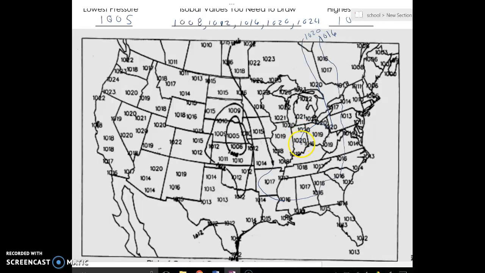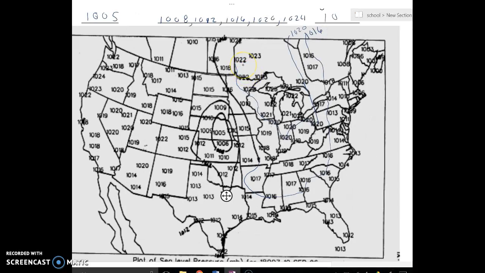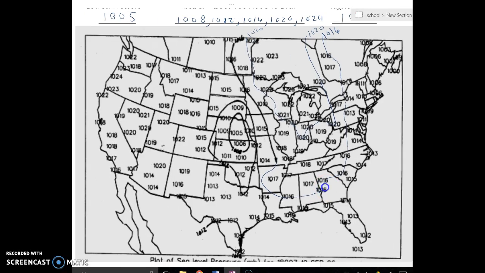All right, now let's work on this side. All right, I've got a 19 and 20 here. So let's loop. All right. So I have a 19 and a 22, so it's got to go between. There we go. And that's my 1020 line.